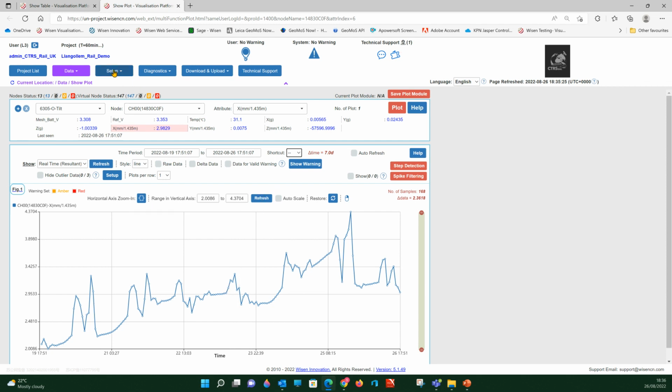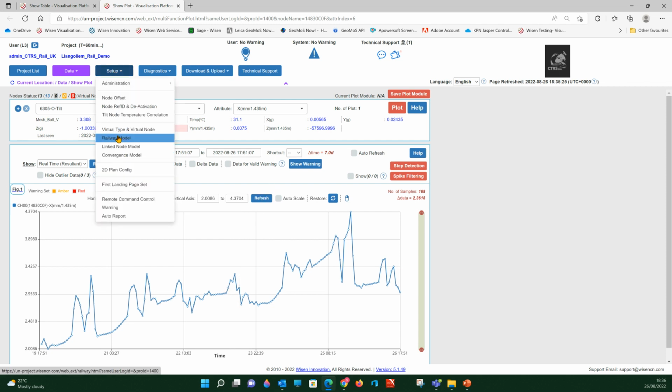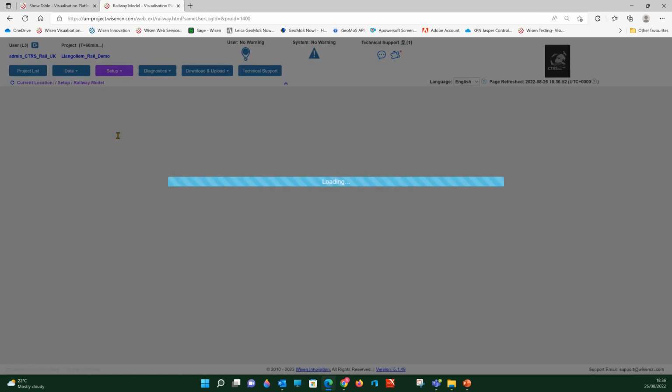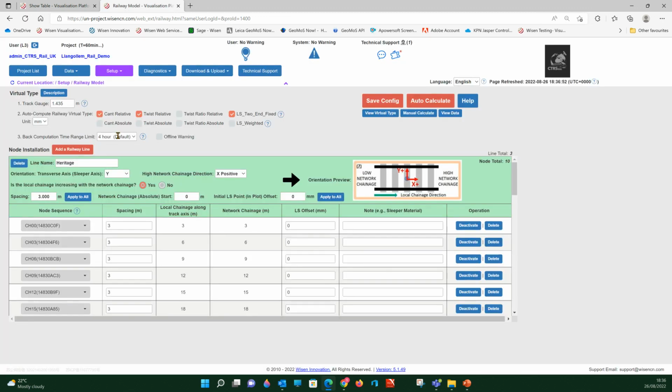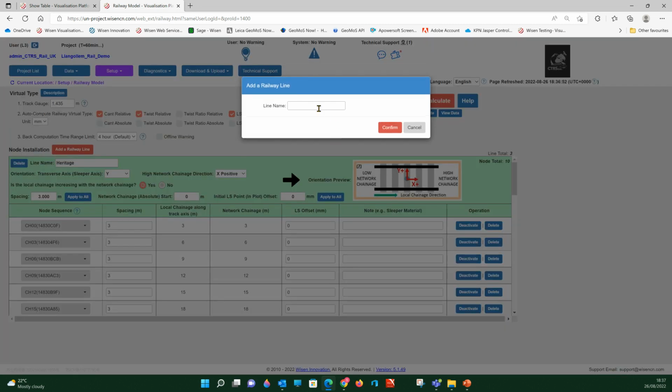Okay, the next process for the railway model then is to go set up railway model. And you can see here I've got a couple of previous lines set up, but if you're new, then this would be a blank screen without any ticks. And the next process would be to add a railway line. You give this a suitable line name, and I'm going to just call this main.